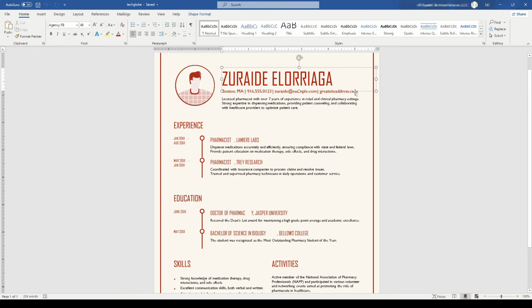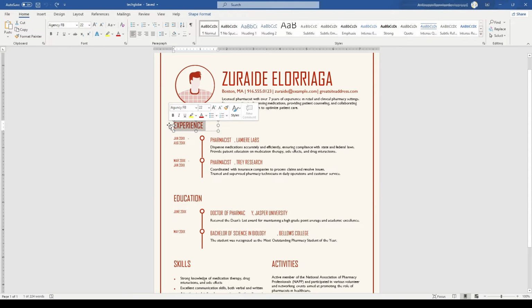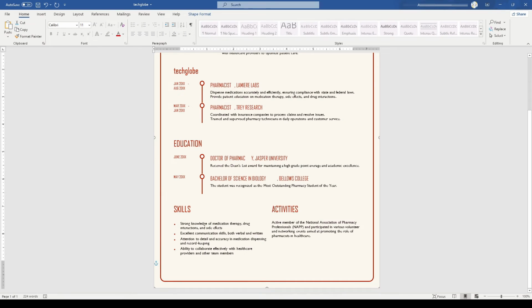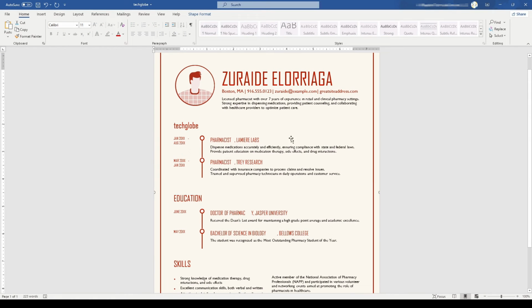Now you can edit and delete. Now I'm going to rename the experience to TechGlob. Just simply type TechGlob, and if you want to delete activities, I'm going to delete. This is an easy way to convert the PDF format.